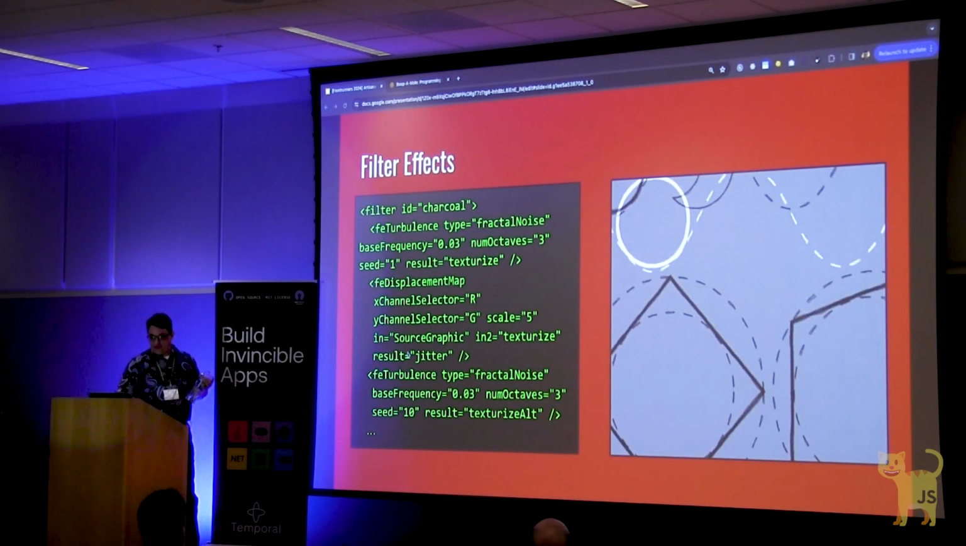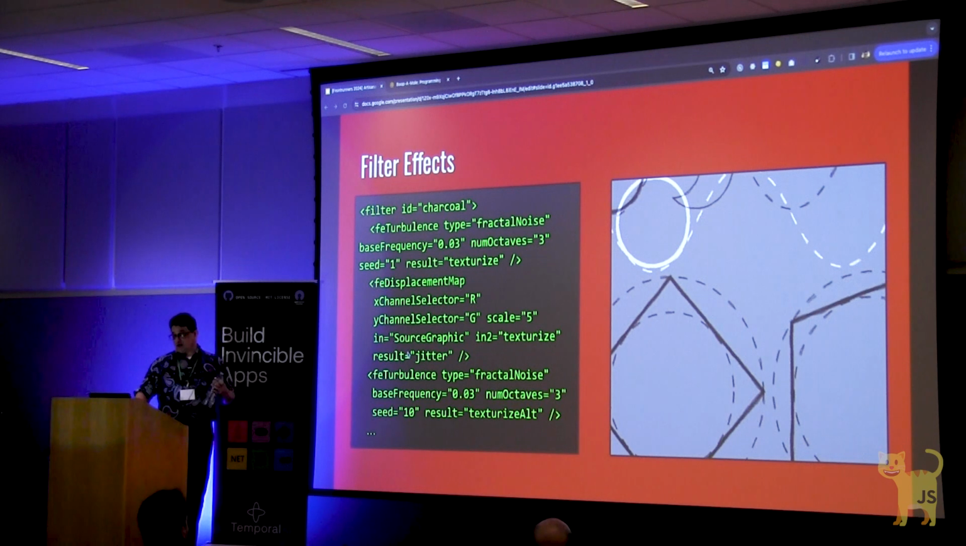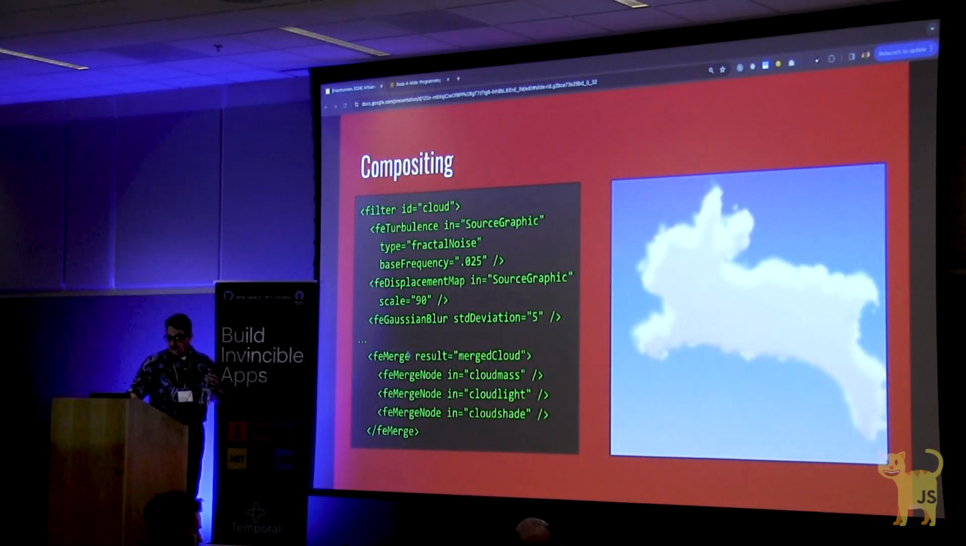So here are the filter effects. You can use filters to create drop shadows, glow effects, turbulences, displacements, and more. You can even simulate traditional art media like paper, charcoal, or watercolor. You can composite and merge the effects into a single image. Deceptively, sometimes you'll see an SVG that doesn't even look like an SVG. I like the little bunny cloud.